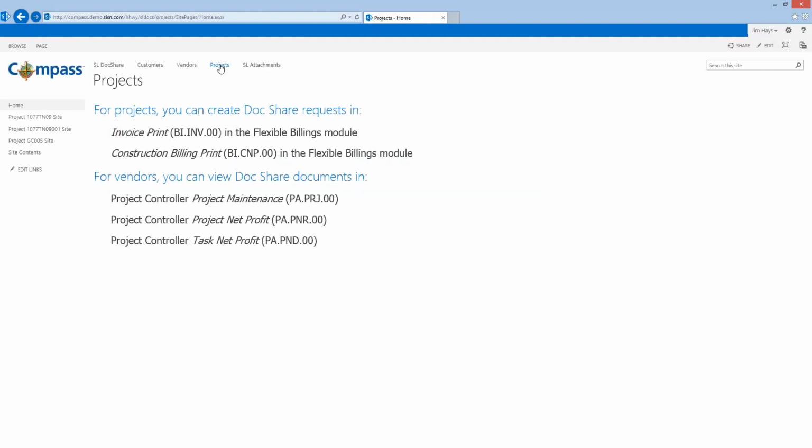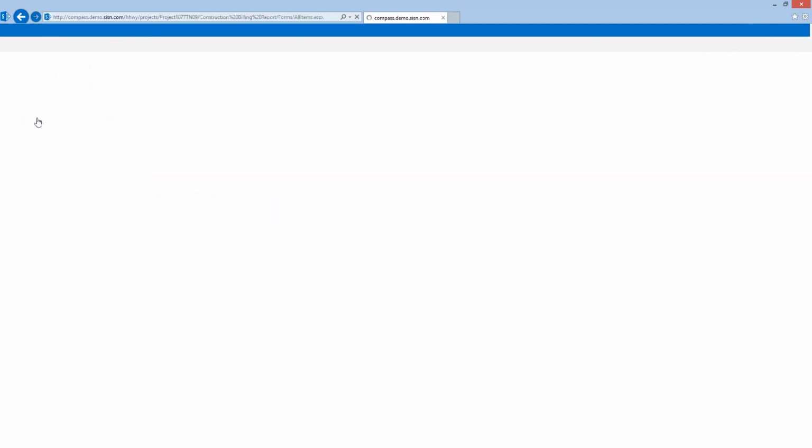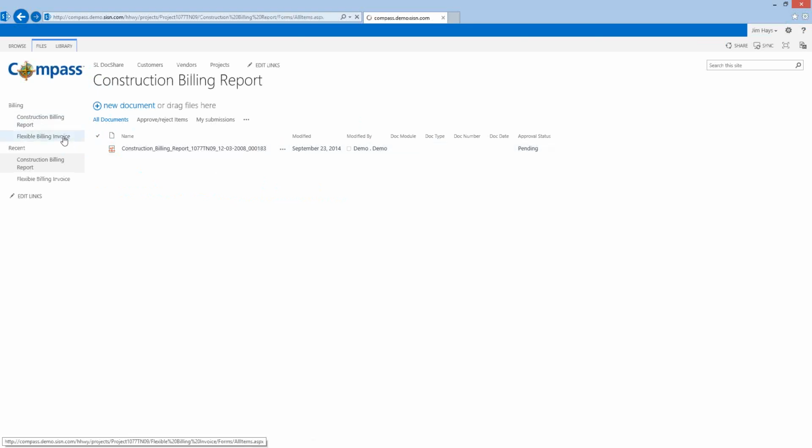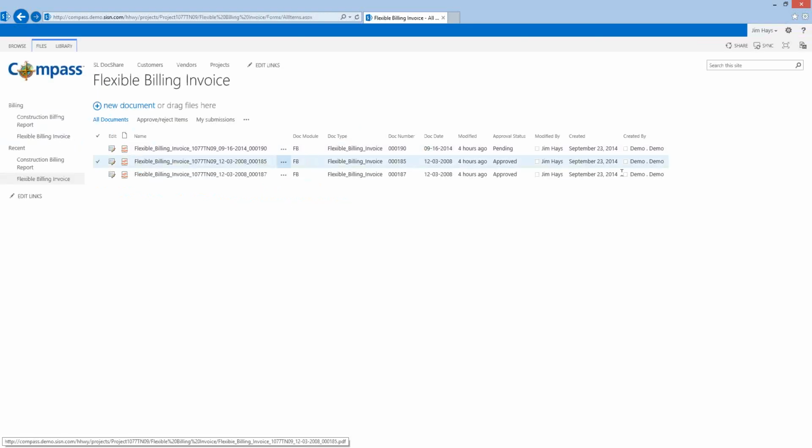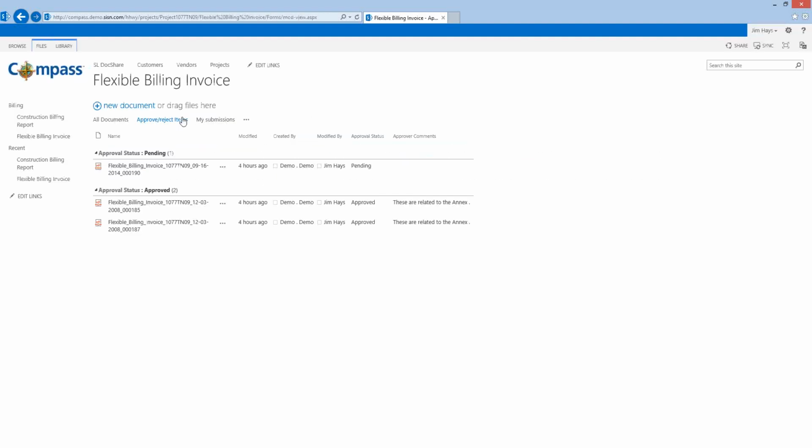Then again with projects, remember these are all different sites, so you see projects up there. I think I just configured this first one. If we go into construction billing, there's actually one, but we basically used it for flexible billing. And there you see the parsing out there as well. Again, you can go here and see the ones that are pending and the ones that are approved, and any comments that you see there. So hopefully we have more questions, because that's all I have to present for today.